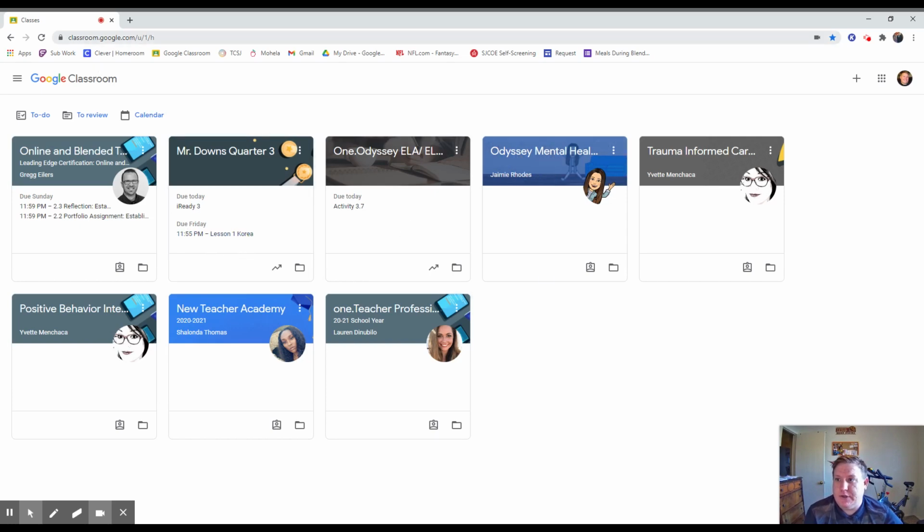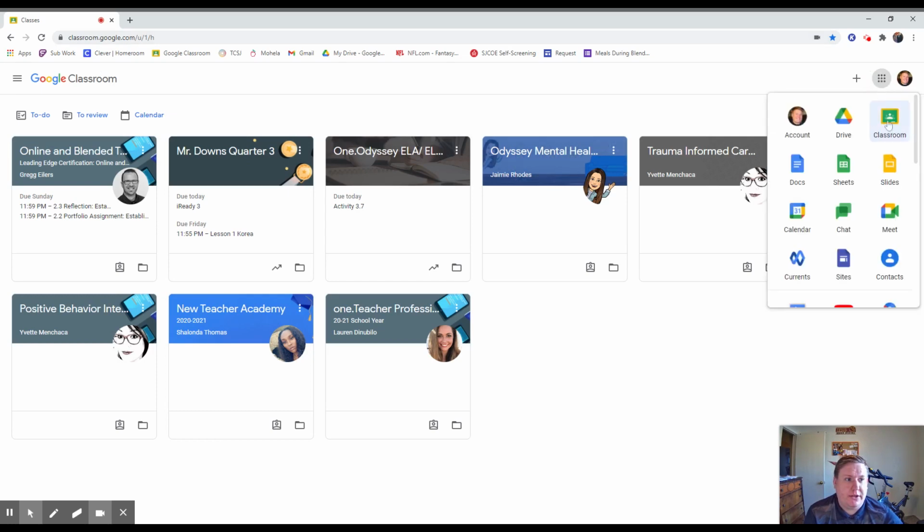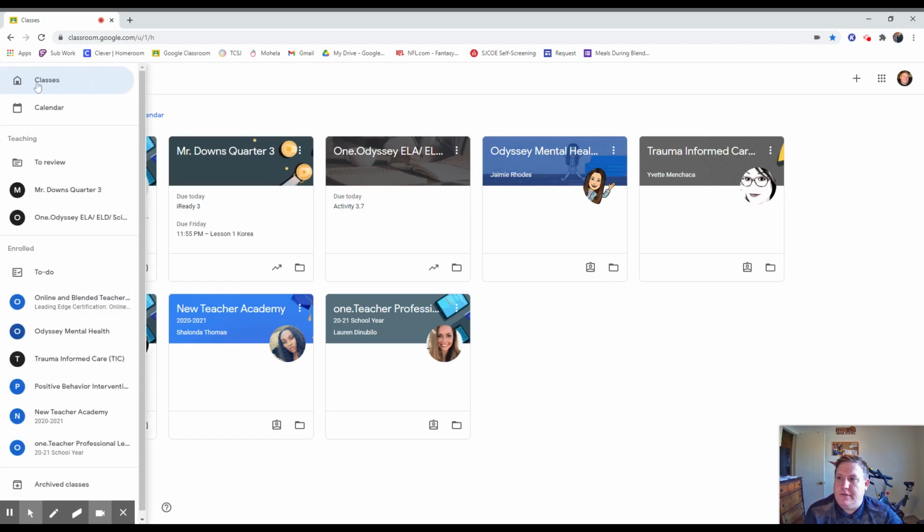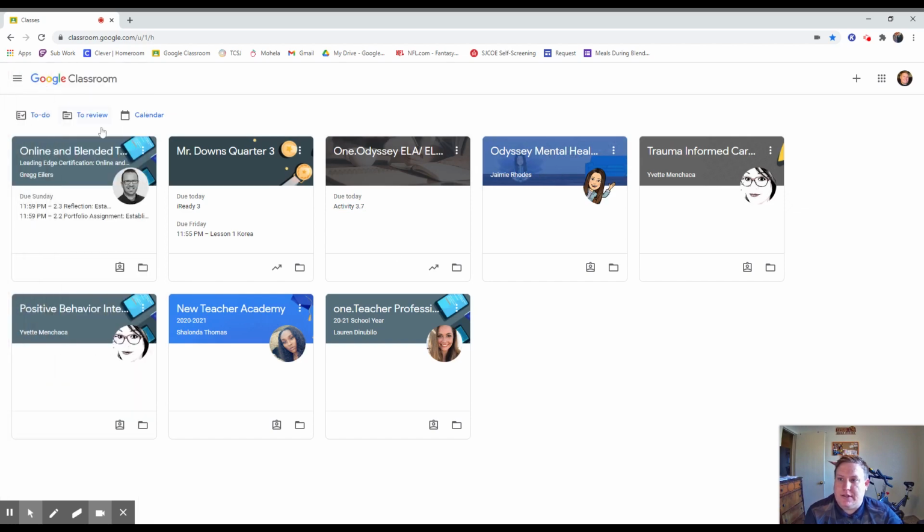So to get to Google Classroom, you can type in classroom.google.com. You can go to your menu over here and click Classroom. But once you are here, if you're not on this main view here, the easiest way to do that is click these three horizontal bars up here. And this is the classes view. So if you click that, classes pops up.